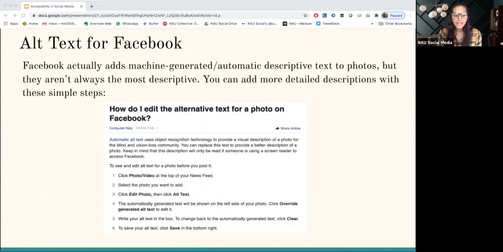Facebook, I would say, is the most inclusive in terms of it has things already there. It will add machine-generated descriptive text to photos, and it also does that with any videos you upload as well. But again, they aren't always the most descriptive, and they might not always be the most accurate. So it's always a good idea to go back in and see what it has and change it to make it clearer for your audience.